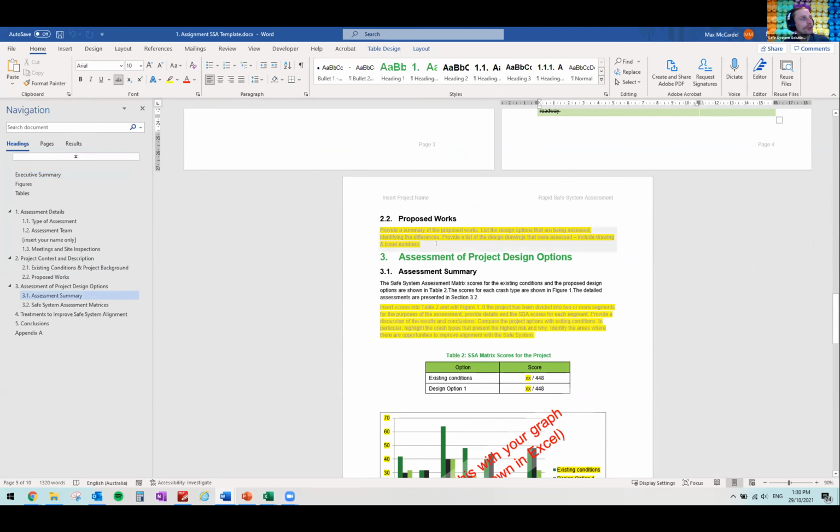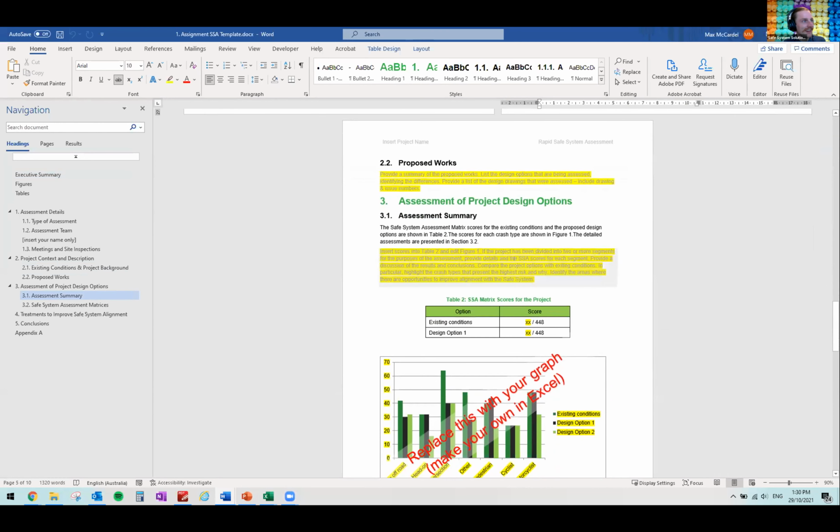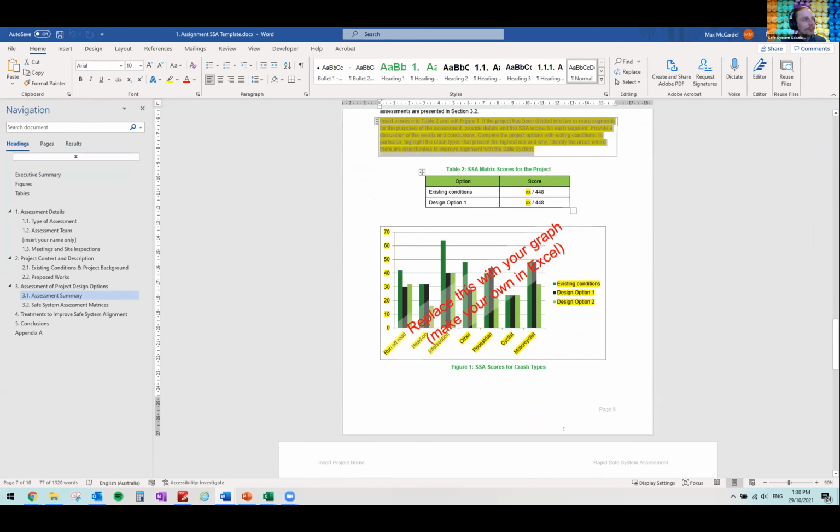You need to provide just a short summary of what the design is and how things are changing, and also an assessment summary. You'll be able to do this once you've actually completed the matrices, so you might need to leave it blank when you first get started. You scroll down further and get stuck into the matrices, and then that's when you can populate this field. But you will be producing a graph that looks like the ones that Ken was showing before, and I'll show you exactly how to do that as well.